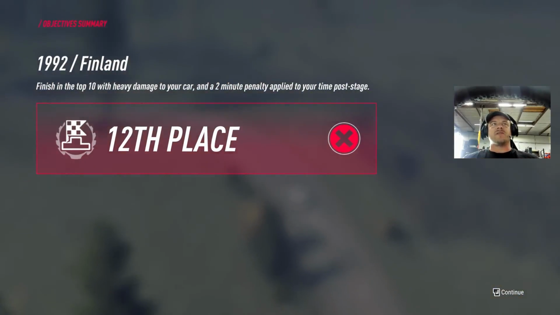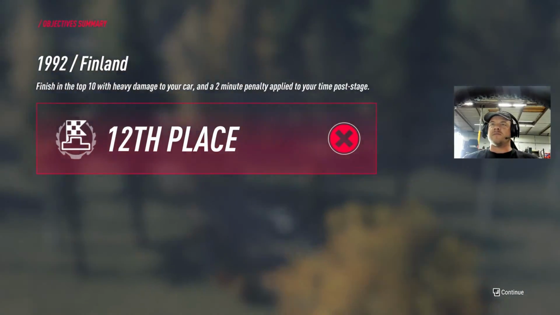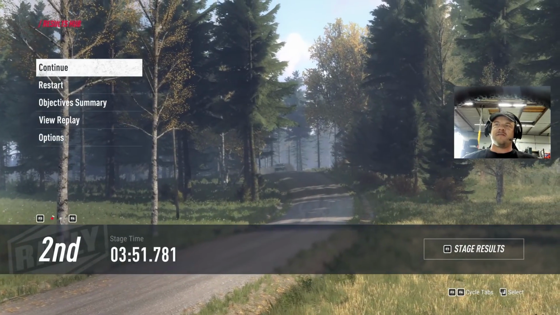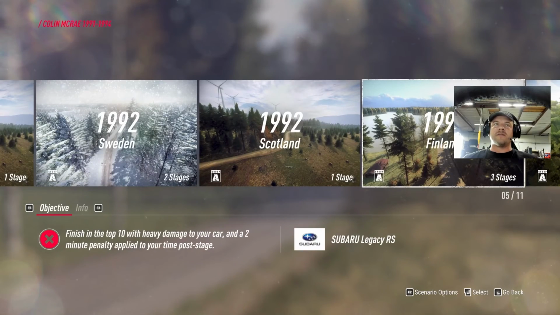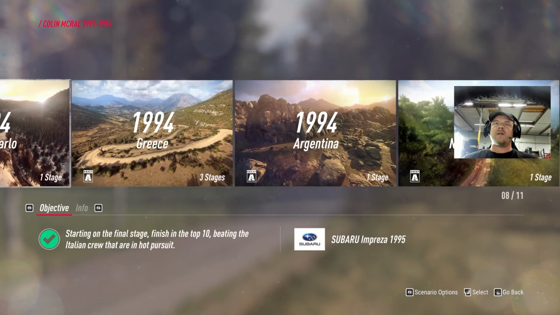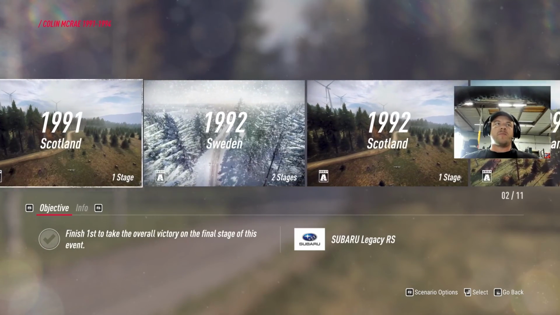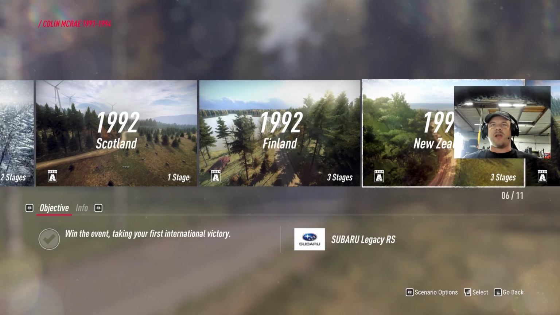Ah, just two places short. So finished in the top 10. Yeah, we finished in 12th, so tough luck. Let's continue. And we'll get to do that stage once more, but we'll probably go through all of these in good time. That one probably was the one with the most amount of jumps and changes.